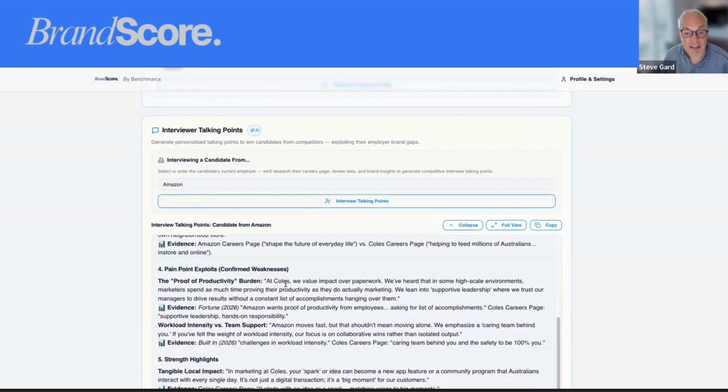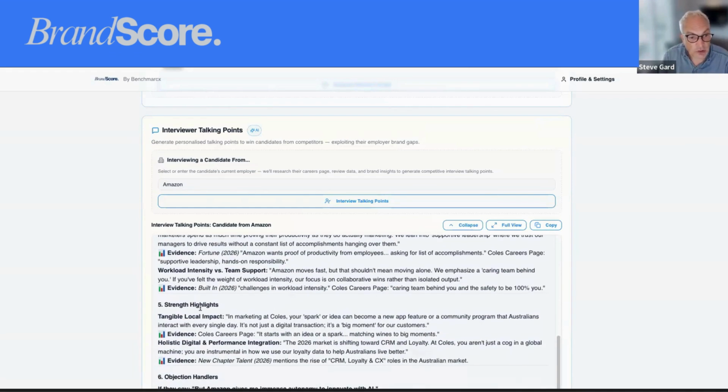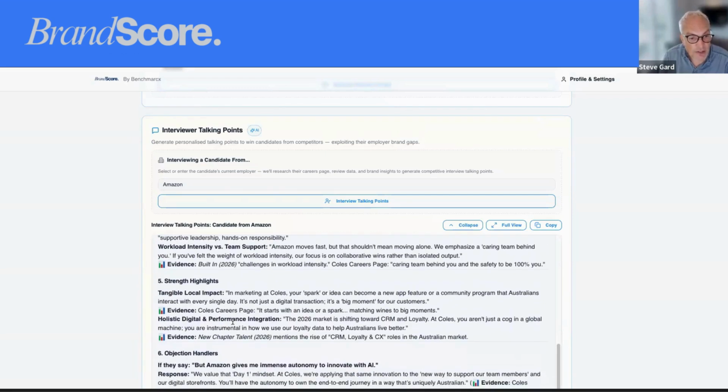So at Coles, we value impact over paperwork. So proof of productivity is one that we've seen is a potential weakness within that competing employer. It could be around workload intensity that's come back as a potential issue that is being projected in review sentiments on Glassdoor, for example. So we talk about workload intensity versus team support. We look at the strength highlights, and we provide the evidence around that as well.